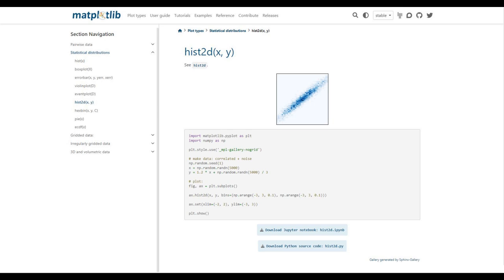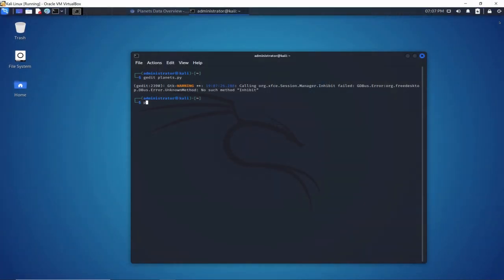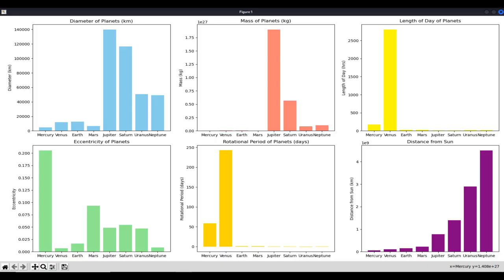Now that we've updated our script, it's time to run it. Simply type python3 planets.py in the terminal and hit enter. You should see a series of 6 subplots generated, each providing valuable insights into various aspects of our solar system. Keep an eye out for these subplots, as they'll help us visualize and analyze the data we've collected.